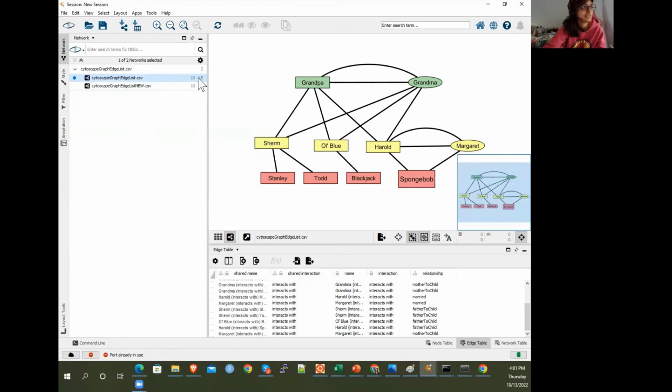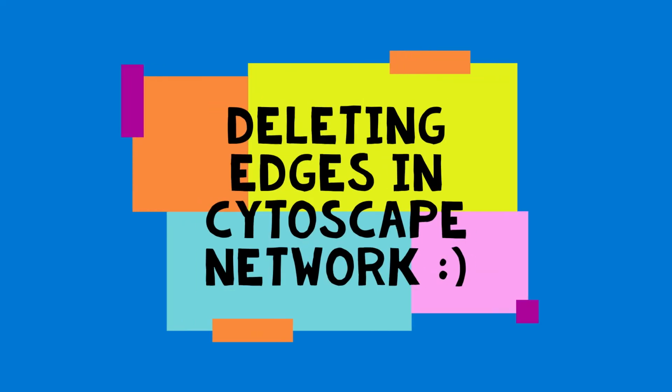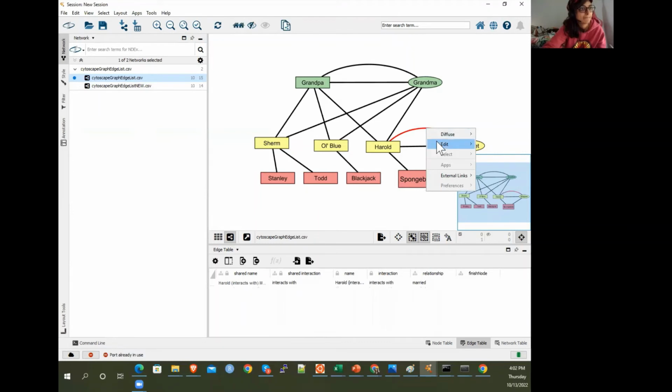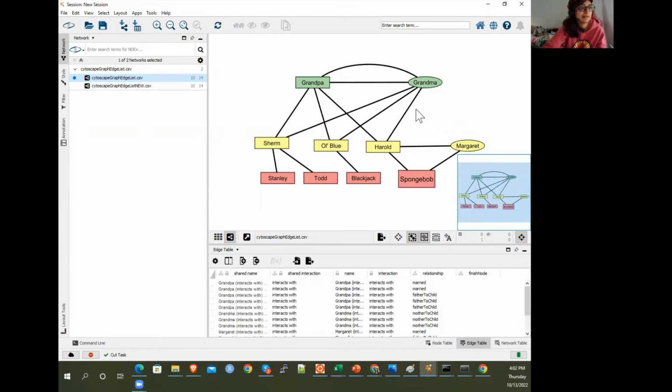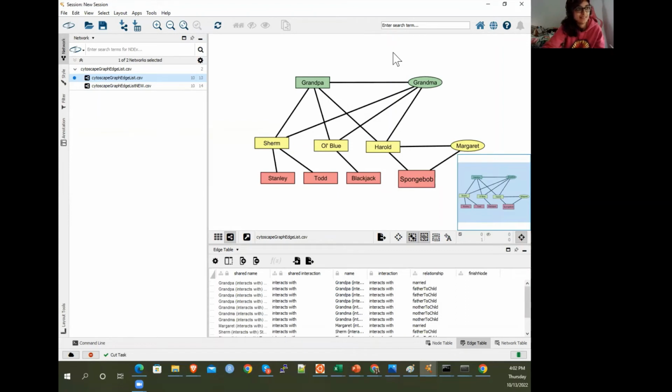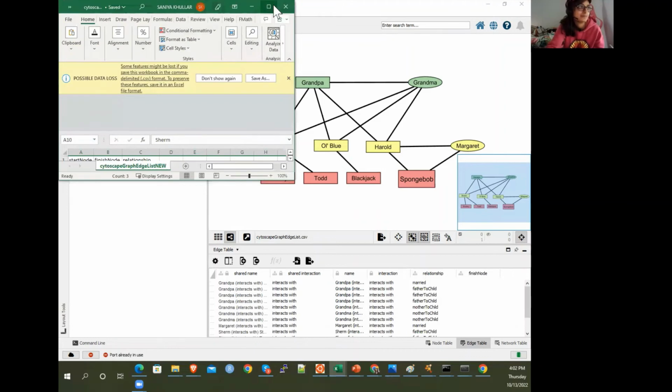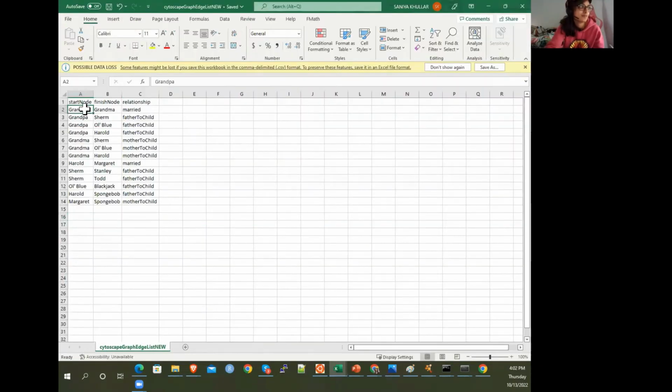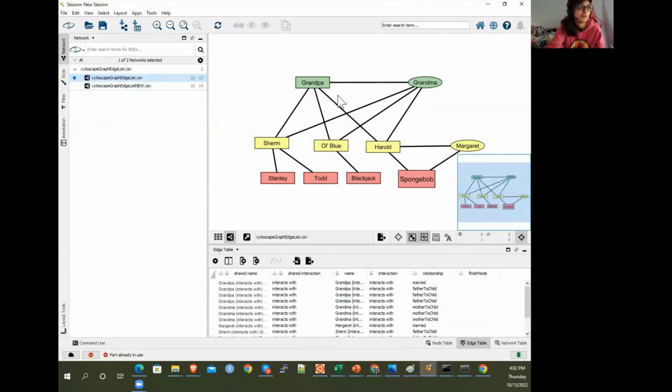So if I want to make some changes, I can just cut this because I had accidentally put this here. I can just do edit and then cut. So I just deleted that from the network because again, I had accidentally put in the opposite thing, grandma to grandpa, and I didn't want that. I just wanted one edge between these two. So if you make extra edges, you can just cut them as well. So I just deleted those edges.